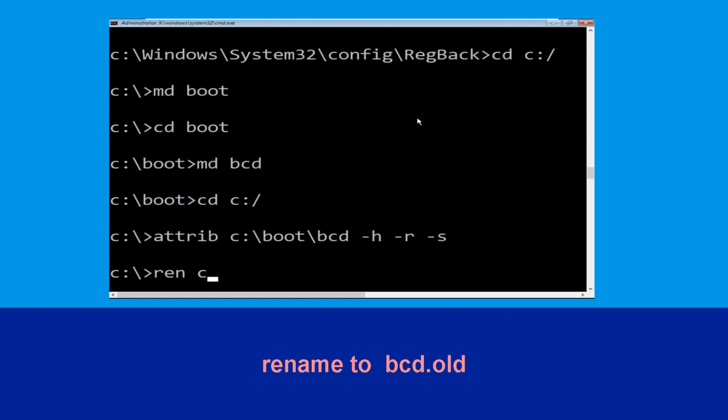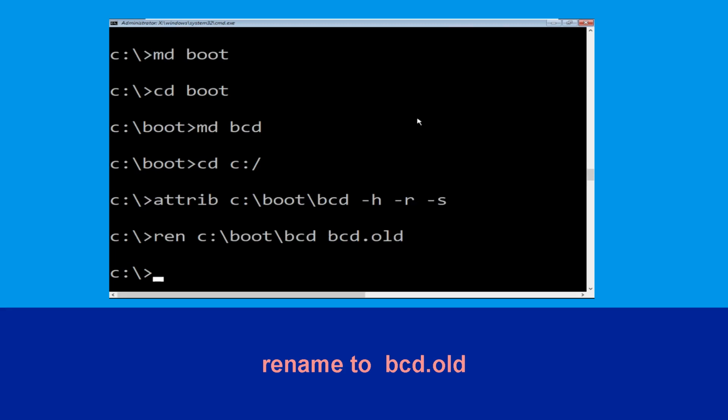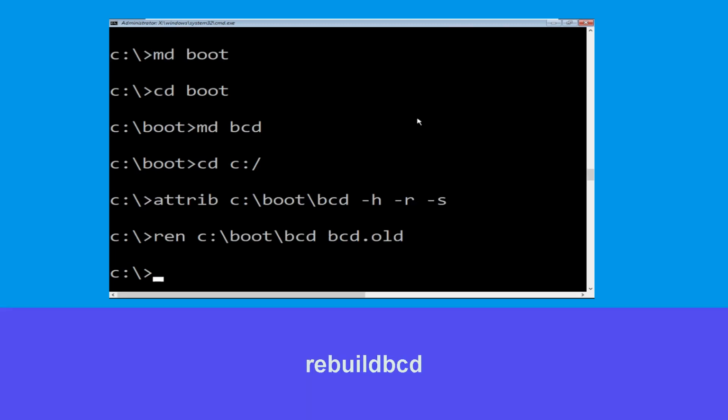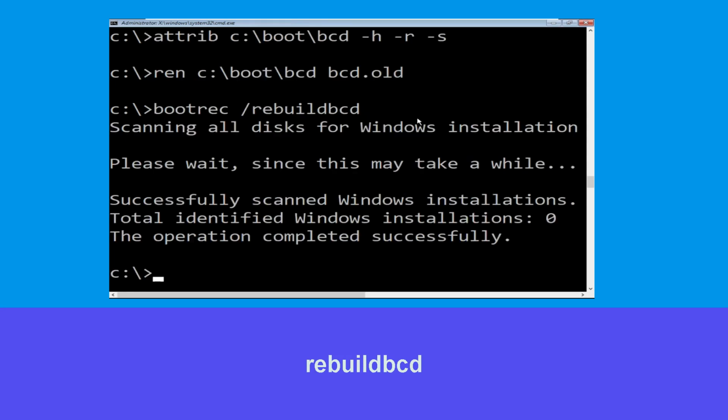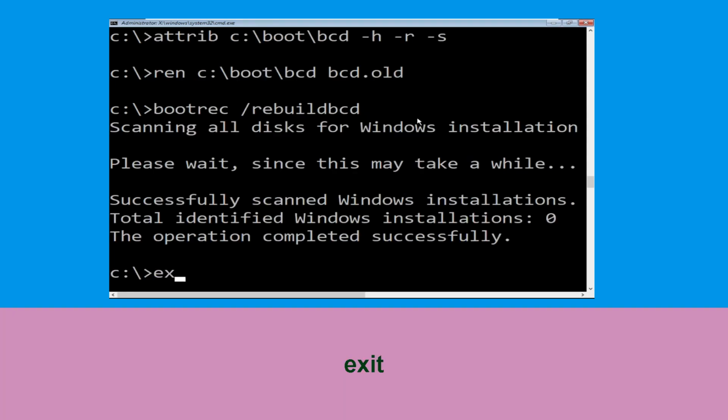Now type ren space c colon /boot /bcd space bcd.old. Then simply hit enter to execute this command. Now type bootrec space /rebuildbcd and simply hit enter. Now type exit and simply hit enter.